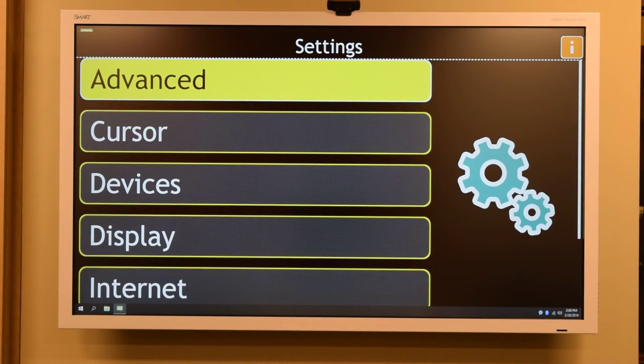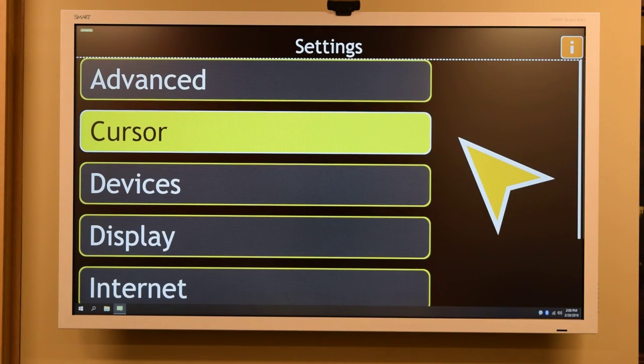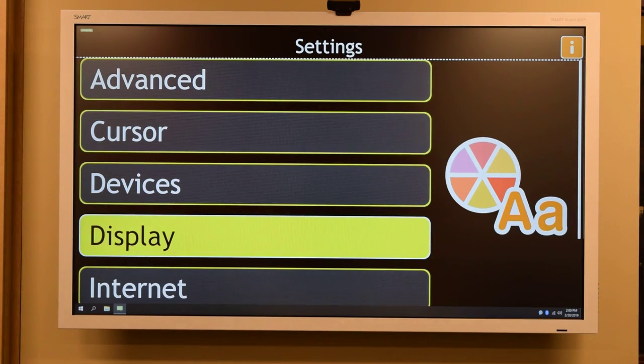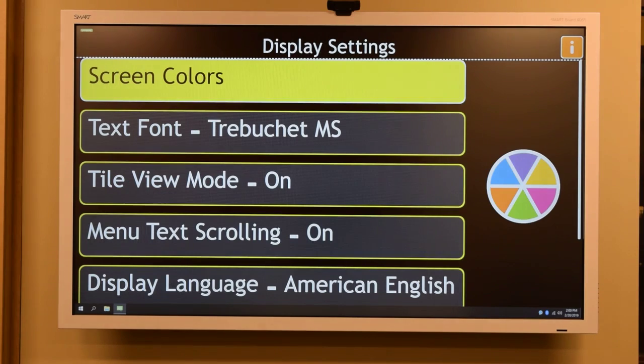And let's use our right arrow. Cursor 2 of 7. To change devices 3 of 7. Display 4. And let's look at display. We can go in here. Settings. There are 7 options. Screen colors 1 of 7. The first one is our screen colors. Right now it's set to a black background with white text with a yellow highlight.